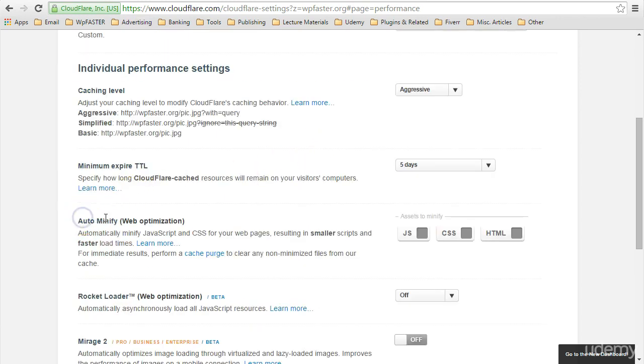Now, auto minify. We've already minified. We've minified using auto optimize. So you want to leave all of these unchecked, all of these off. If you attempt to minify your site's resources, your site's assets, by more than one means, it will break things. It doesn't make things better, doubling up on minification. So go ahead and leave those off.